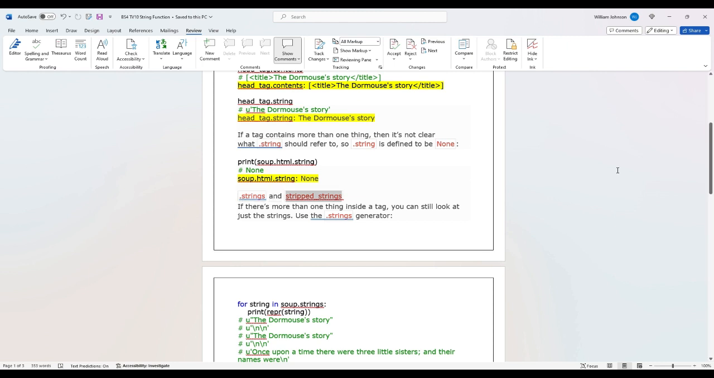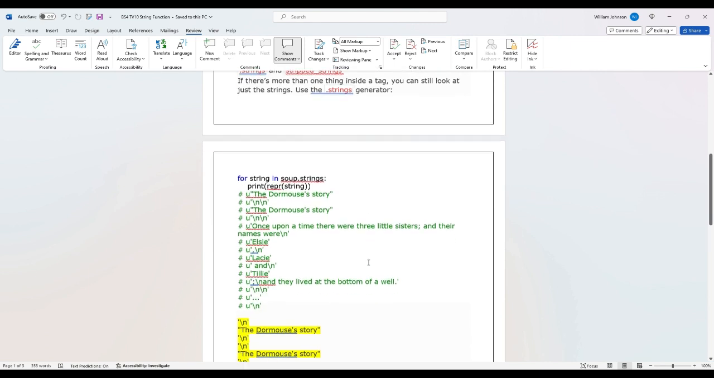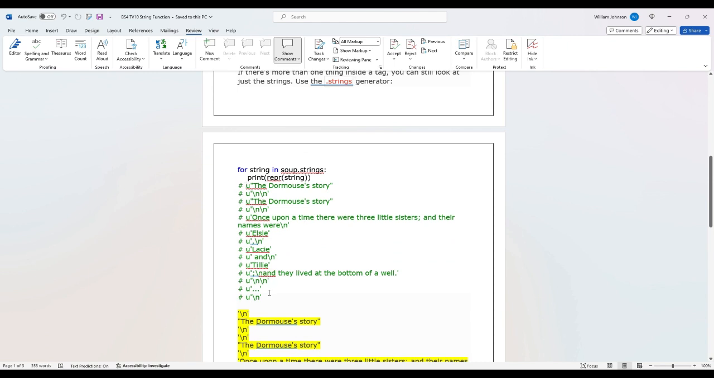Cool, let's continue. .strings and .stripped_strings. If there's more than one thing inside a tag, you can still look at just the strings. Use the .strings generator. All right, you see that? Now it's not string, it's strings. So now we're going to go through and look at every string that is underneath the HTML tag. And there they all are.